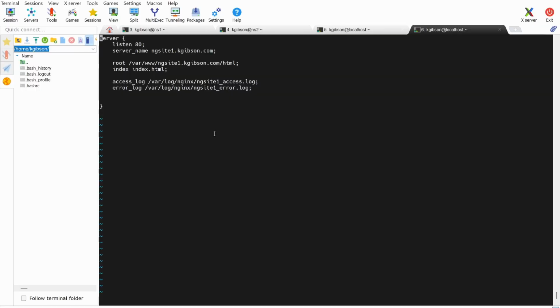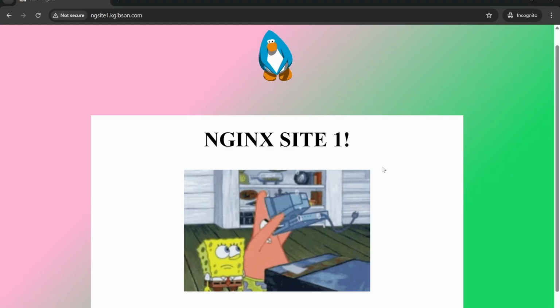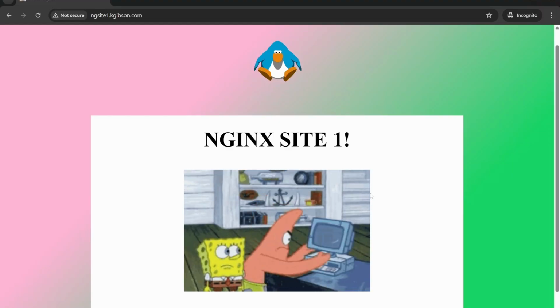Now time for the nginx site. So here is nginx site 1. This is the config file. Not too much going along in here. Just a simple static site. Here is nginx site 1. This one didn't have too much.